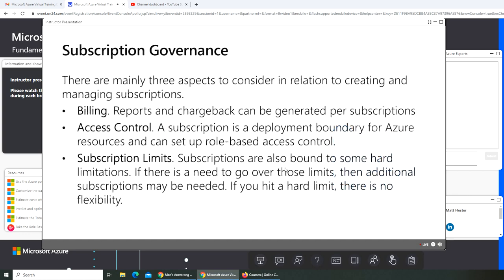But we also have subscription governance. So how do we control the different things? We can control billing and chargeback. That's going to be done with most likely tags. We have access control at the deployment level.